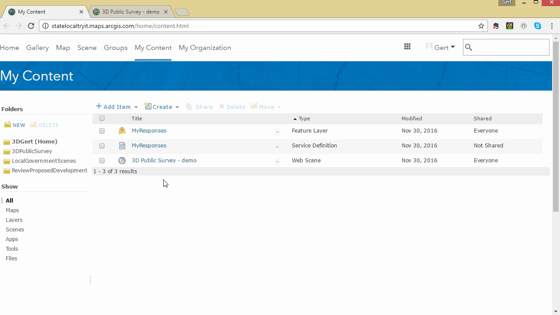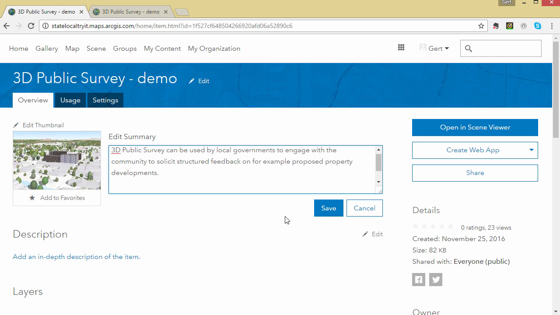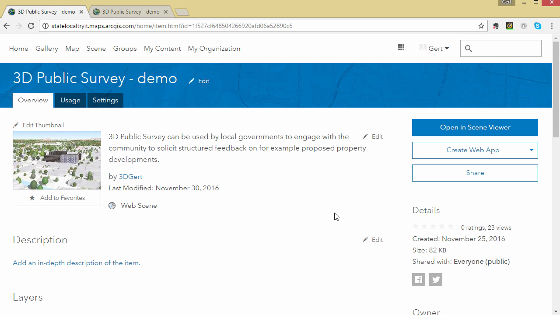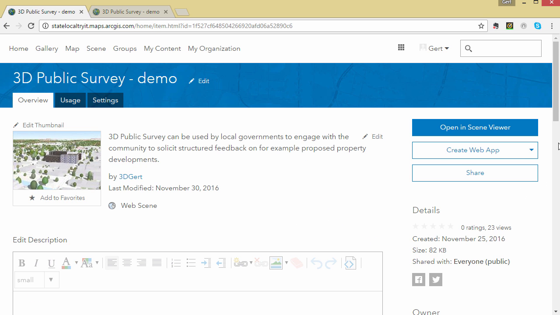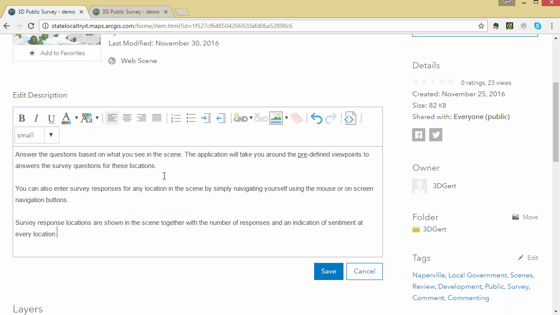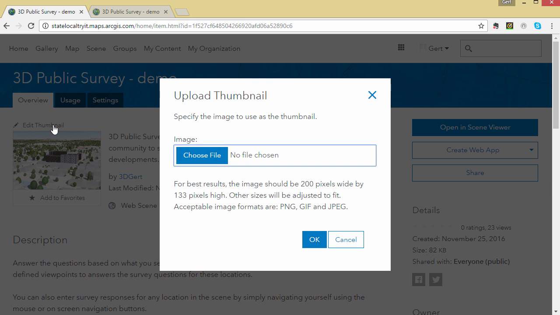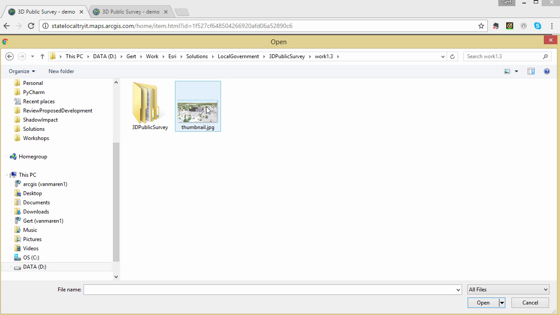Now once we've done that, we can go to the item, and here we're going to enter a summary text which will be used for the text to be displayed on the splash page of the application. And you should also enter a description, which will be used for the text to be displayed in the Help pop-up box. And we're going to edit the thumbnail. And if you upload a full resolution image, it will be used as the backdrop when the application starts up.